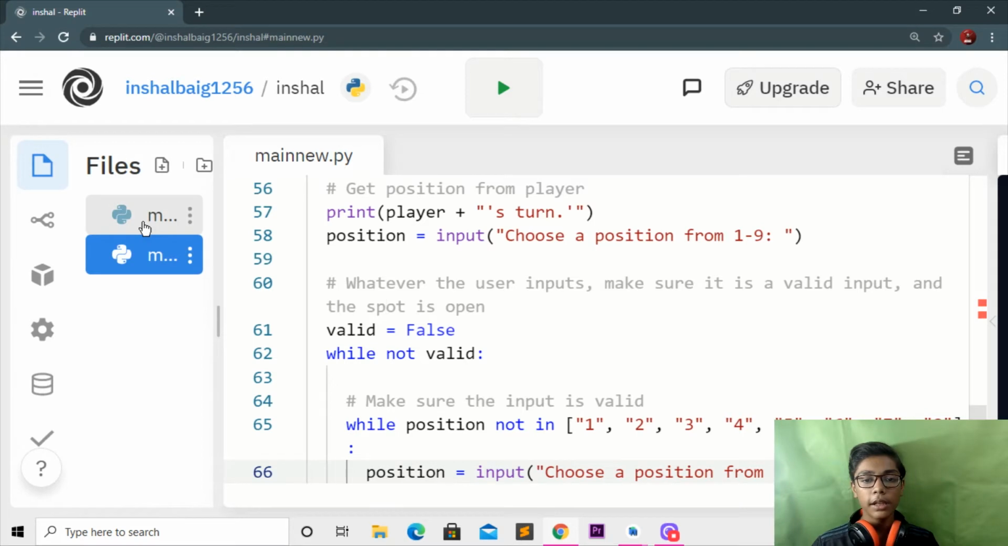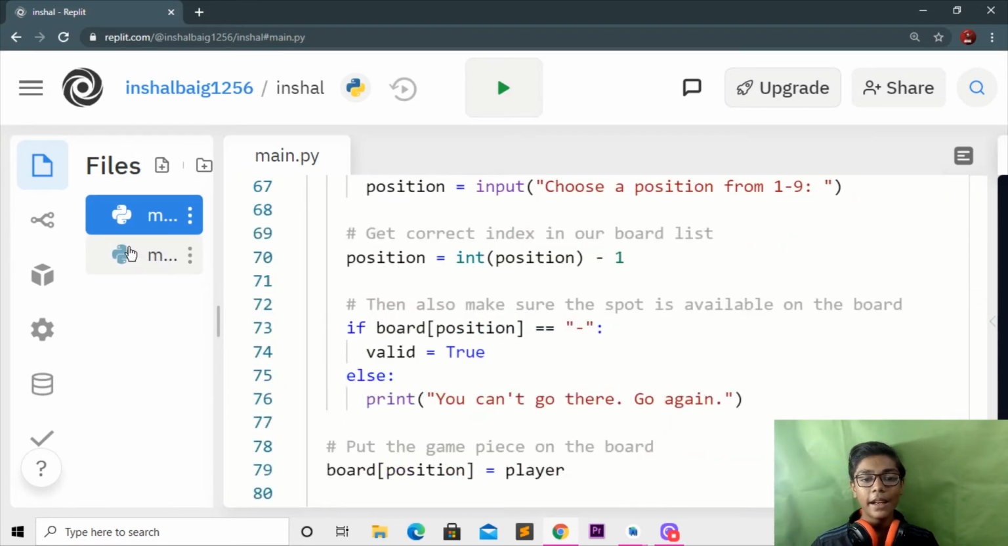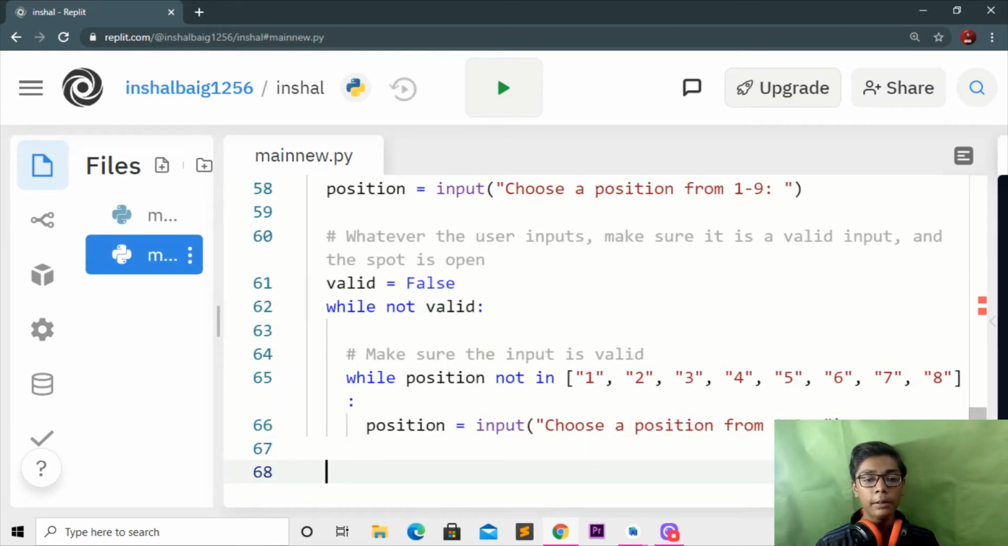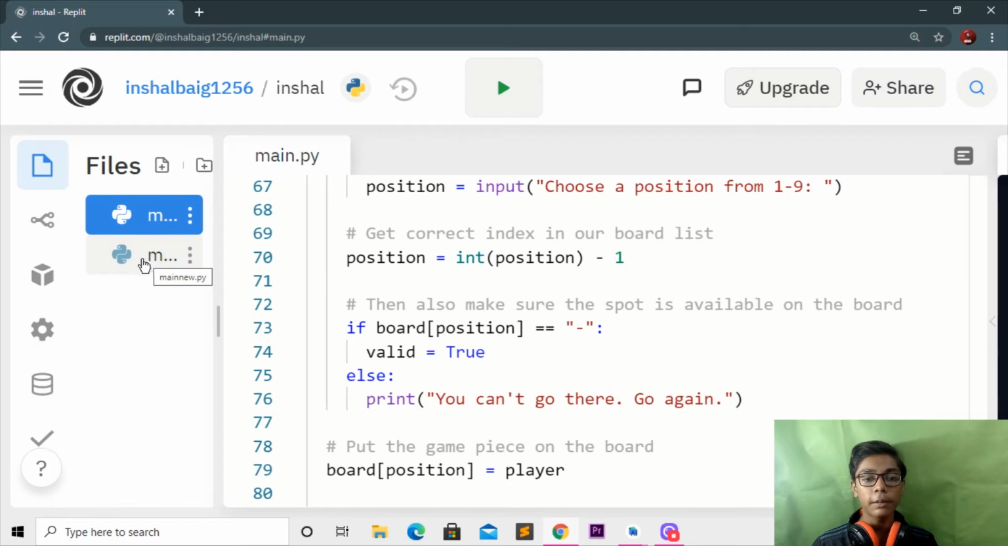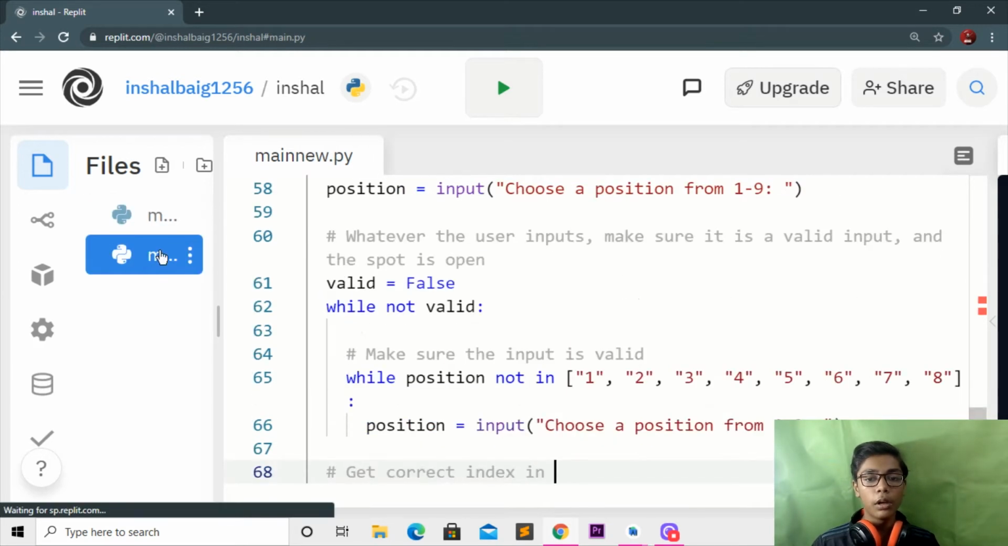When you've done with that, you have to scroll down, and you can see we have written get correct index in our board list. So here I'll be changing that to get, but first of all I'll go to the first file which you are working with. You can see it is written here get correct index in our board list. So here I'll be writing get correct, and go here again, then I'll be writing get correct index in our board list.